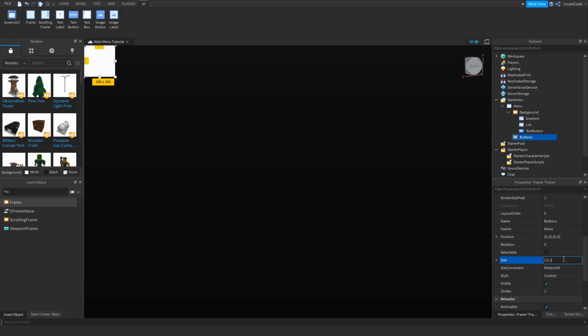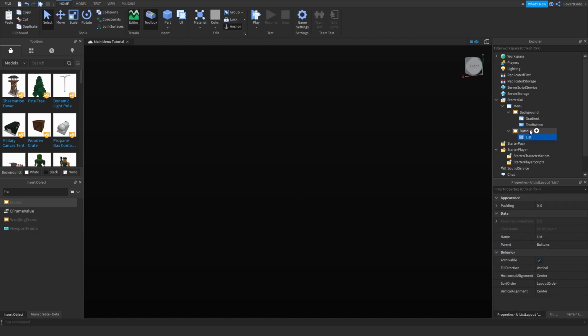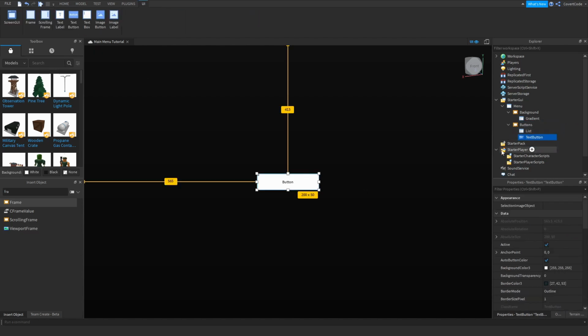Because remember how I said we put this at 2, 0, 2, 0? Well, this is at the center of 2020, and 2020, for those of you who don't know what that means, it's basically imagine your screen size, but double that, okay? So it keeps on going towards this direction here, so we don't want that. We're gonna drag the list down into buttons and drag the button down there. So now the button's in here, okay?